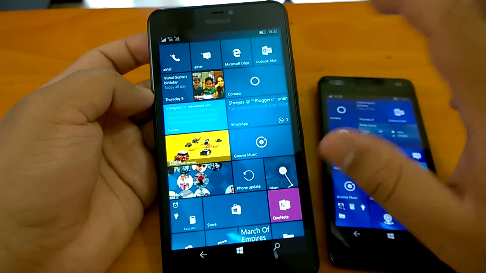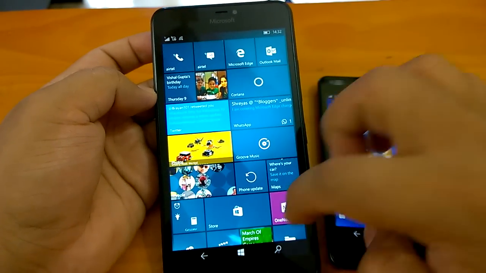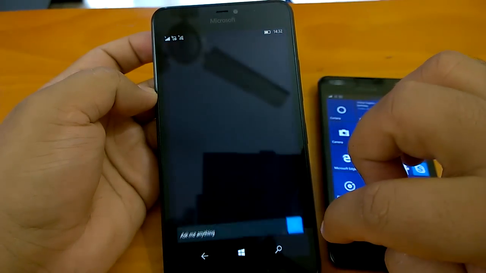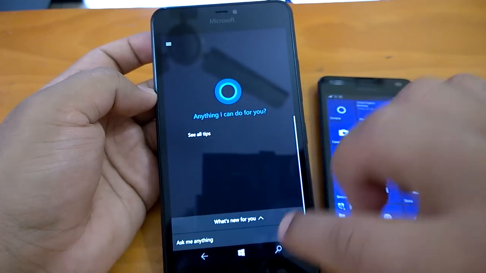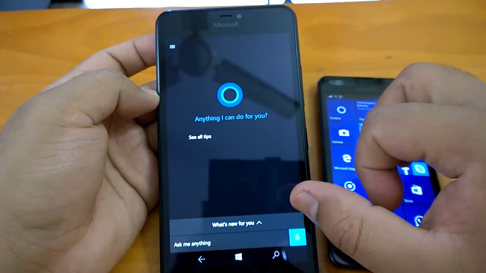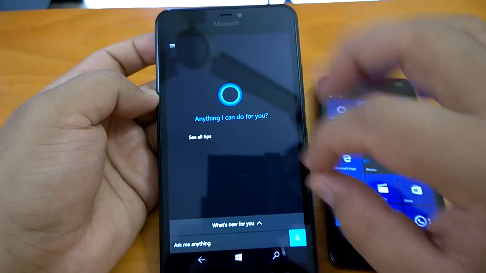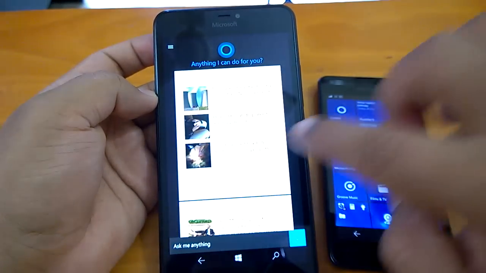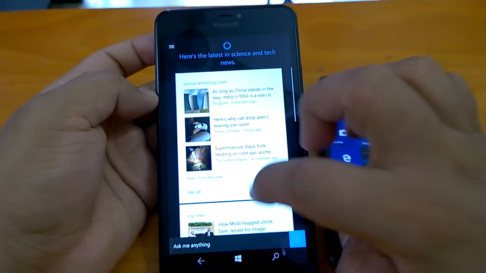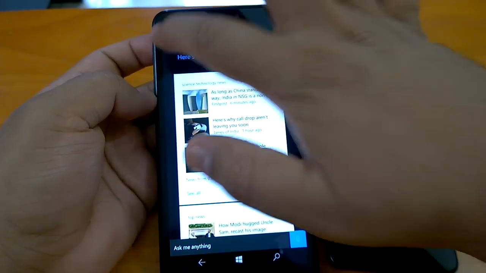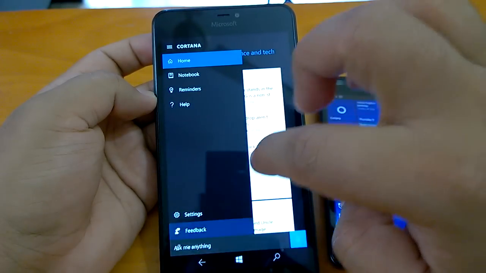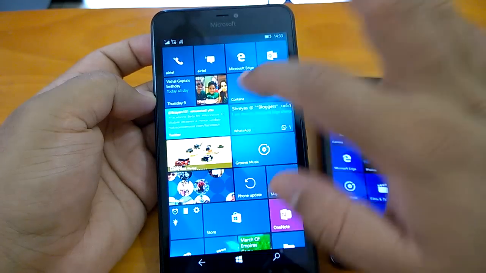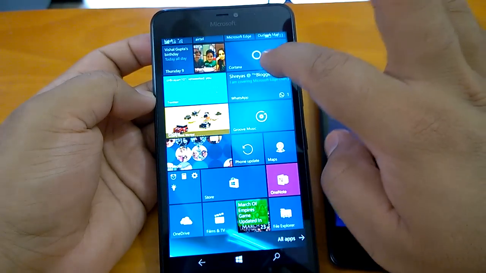Now let's talk about the unreported changes. There are not too many, but if you go to Cortana, you can see one change. You would not be taken directly to the Cortana home screen with the cards. It says "What's new for you." This is something new. You tap on it and then you go to the Cortana home. This is obviously a change to Cortana's UI. Apart from that, everything remains the same. We were not able to find anything new in terms of UI changes.